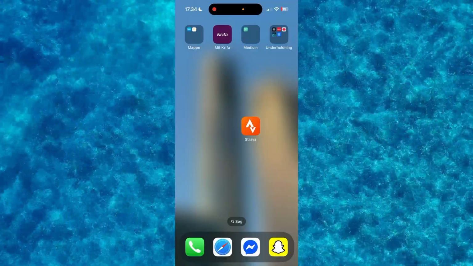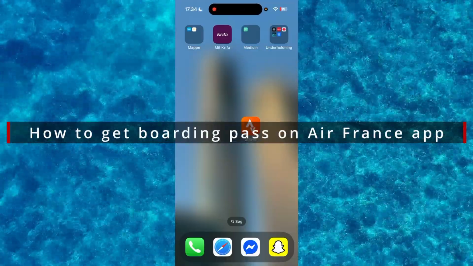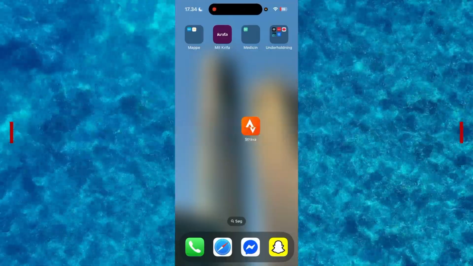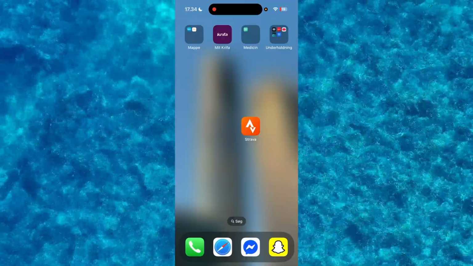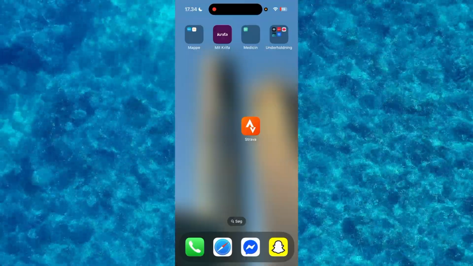In this video, I'll be showing you step by step how to get a boarding pass on Air France on the app. This will work on both Android and iPhones, and it's super easy to do. So the first thing you need to do is open up your smartphone device.